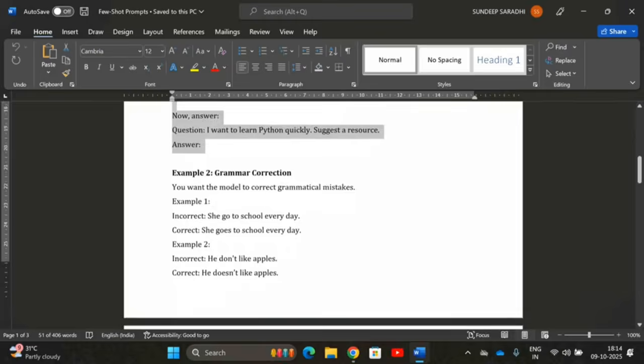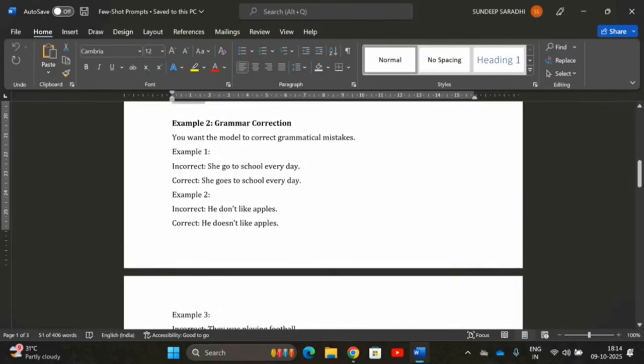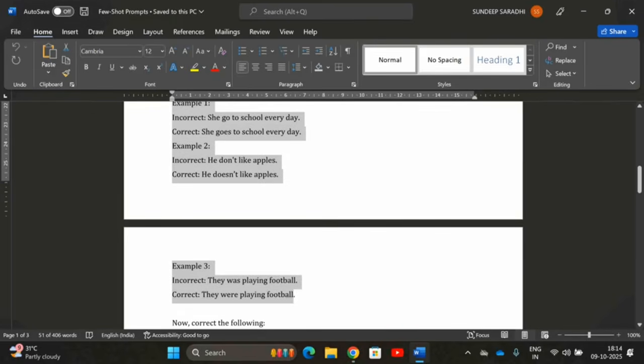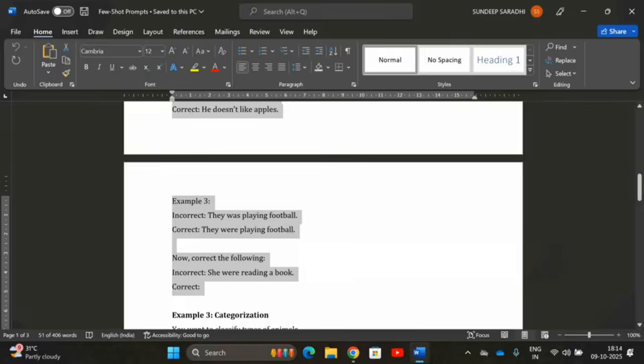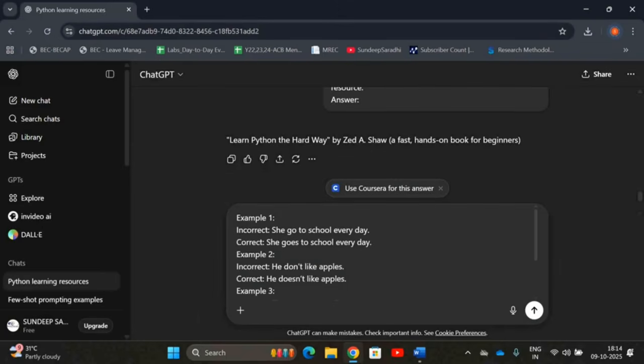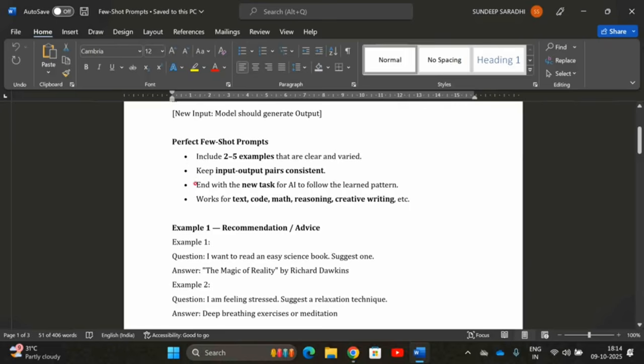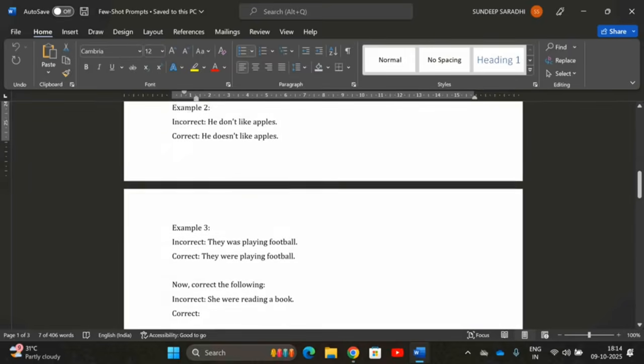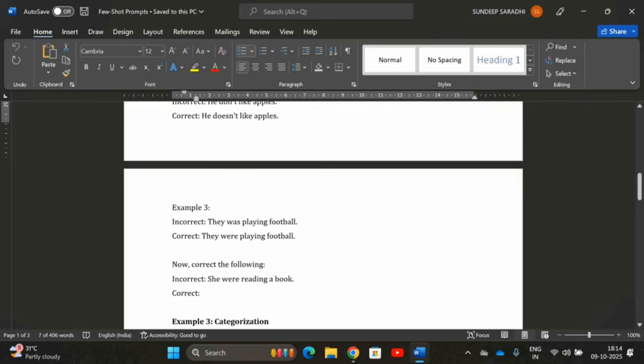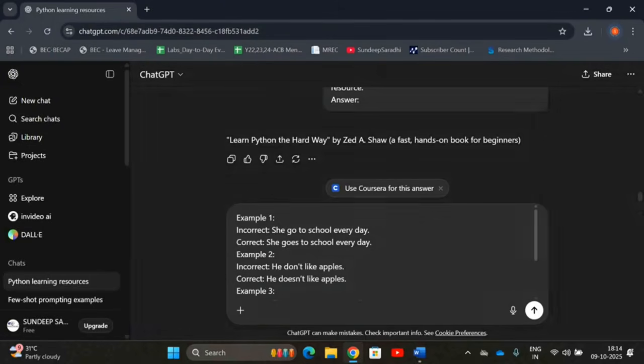Similarly, let us move on with the second example, that is grammar correction. So you want the model to correct grammatical mistakes. So incorrect and correct statements. These are the few examples I am giving, and now correct the following, and finally I am giving the question. So previously we have seen the things, perfect few shot prompts. Here see, the third point is end with a new task. So here also I am ending with a new question. So incorrect statement, so I have to get the correct one. See, incorrect, she go to school every day. Correct one, she goes to school every day.